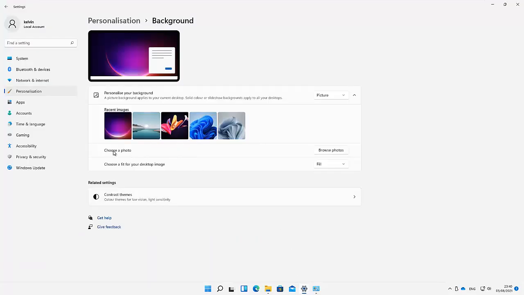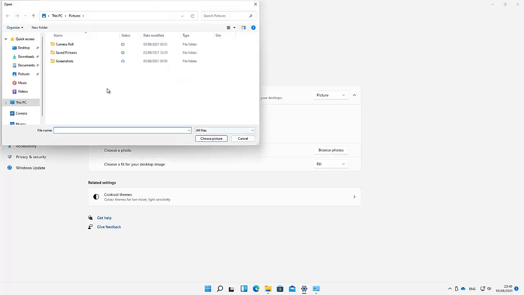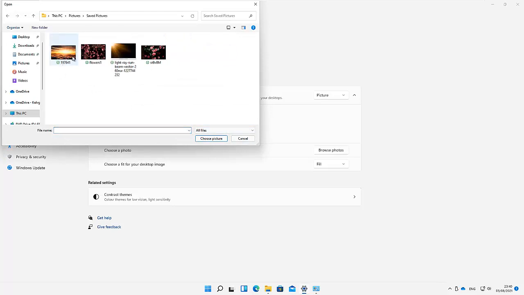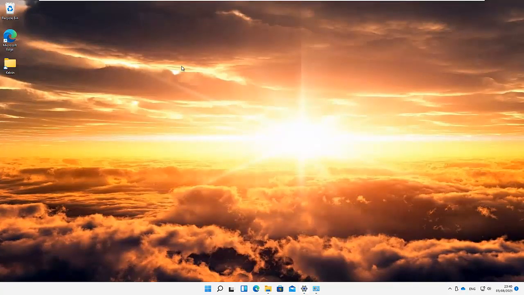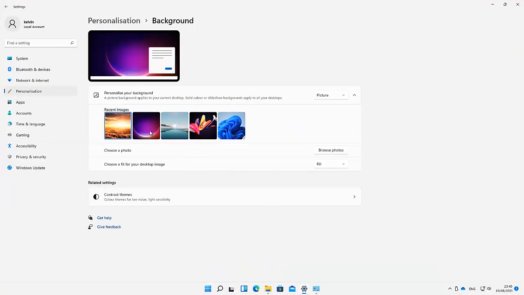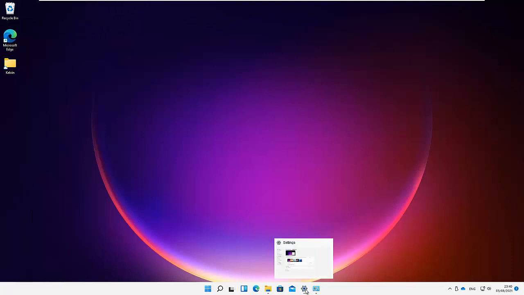And then also we have the option to choose a photo. I can decide to browse for a specific picture. By browsing, I can go to my saved pictures, and here you can see we can select one of these pictures. Let me just select this picture and choose this picture here. And you can see we now have this picture which we can select as our background. So it says the recent image. If I select that and I go back again to my screen, you can see that I have this as my desktop background. But I want to change back again to this background here, and then this will be my new background picture.